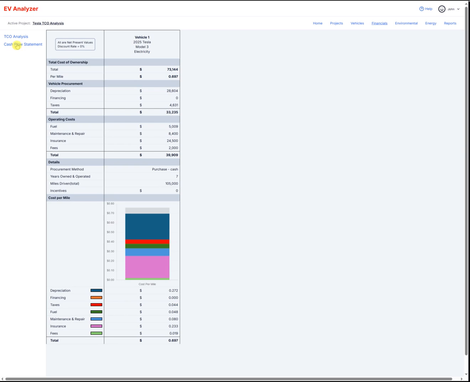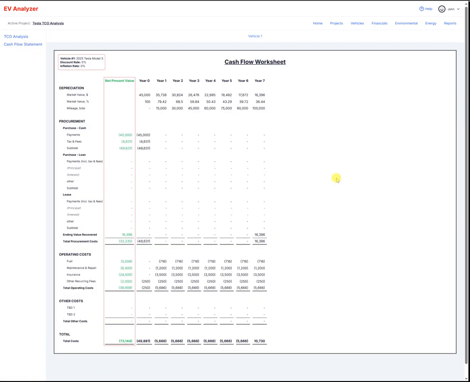Now, if you look on the menu up here, in addition to the TCO analysis, we also have a cash flow statement. Let's click on that and see what that says. So we're going to click on cash flow statement on the side navigation bar. Okay, what do we have here? This is as it states. It's a flow of all cash for operating this Tesla. Let's go through it, with the exception of the top, which is depreciation.